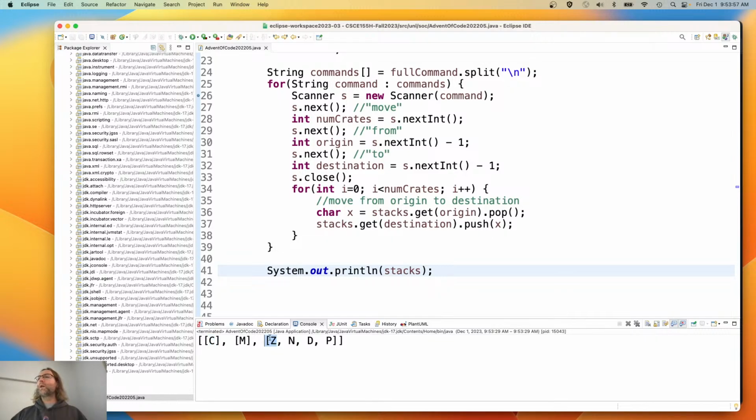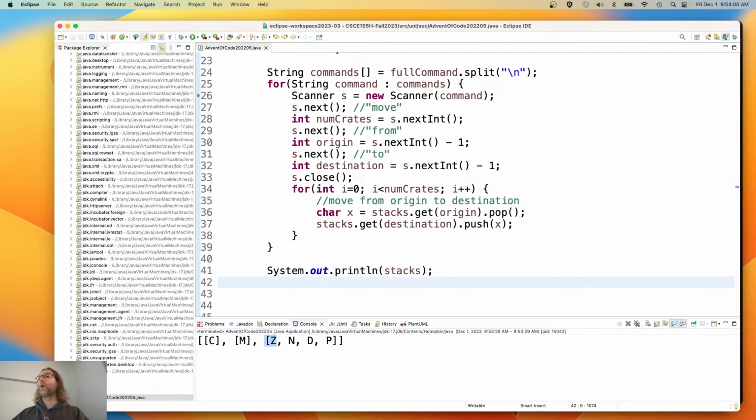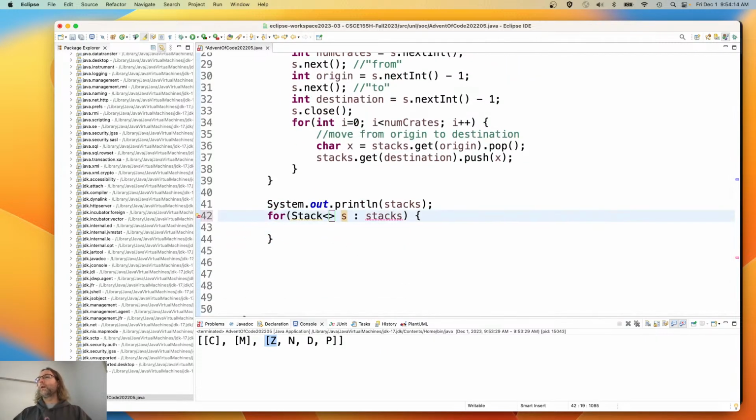So how do I formulate my solution here? I need to iterate over each of those stacks. So for stack s in stacks, I've already used s. No, not in this context. Stack of characters. There we go. What's wrong? Thank you. Deck. Actually, stack was deprecated because of this. They don't want you to use stack anymore because there's actually no Q class. They want you to just use a deck, as of Java 5 or 6 or something like that.